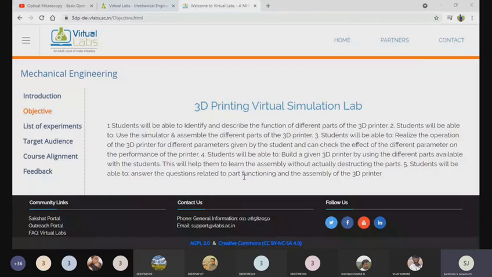I think once you go through and understand all these processes in the virtual labs, you may be able to understand thoroughly what exactly 3D printing is. The reason I am focusing so much on 3D printing is that the next manufacturing generation will depend upon this 3D printing technology. Let's start the list of the experiments.